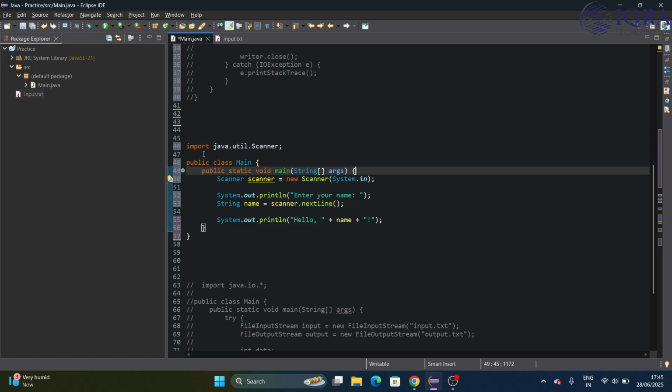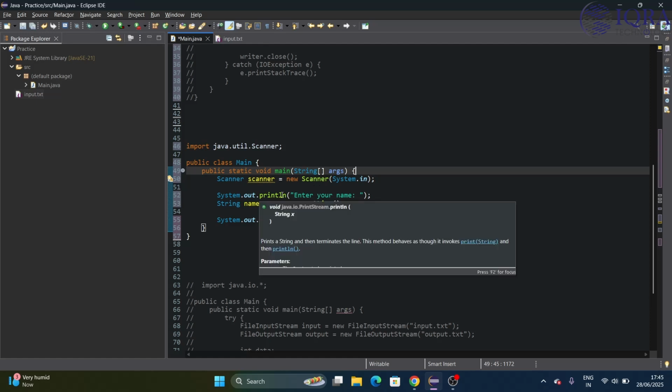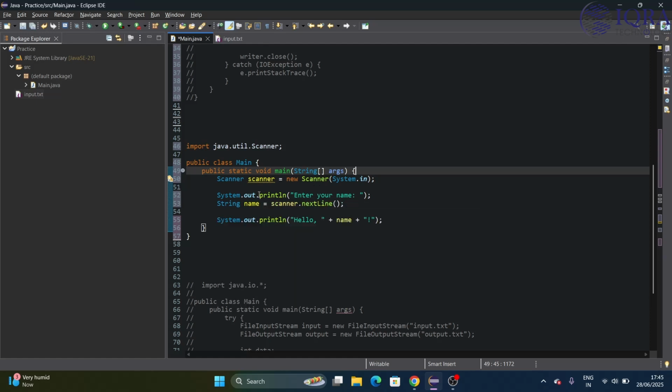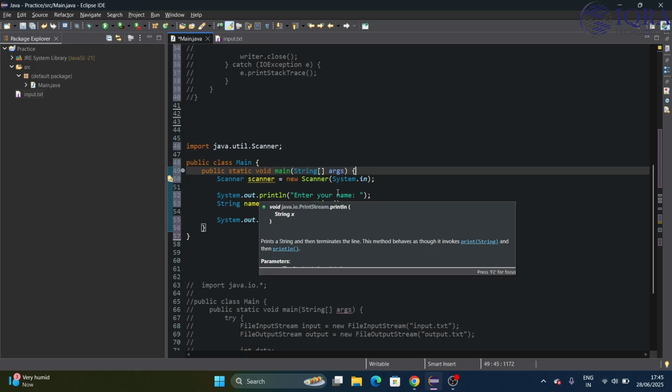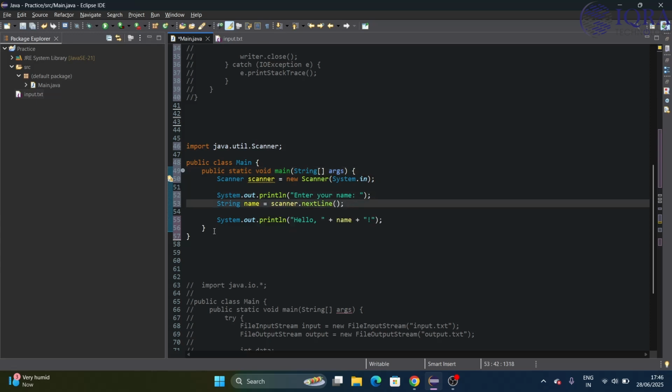What we have done is we have used the Scanner class, and later on we have created the instance of the Scanner class. And after that we have used a printing statement to print the output, and we have written in that, enter your name, so whatever the user will enter. And here we have created a variable which will store the value entered by the user. And then we have printed hello and the name whatever the user enters.